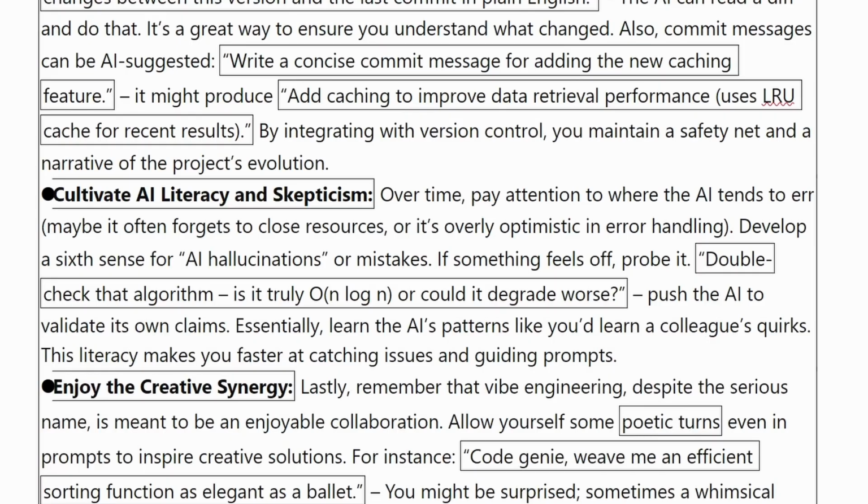Cultivate AI literacy and skepticism. Over time, pay attention to where the AI tends to err. Maybe it often forgets to close resources, or it's overly optimistic in error handling. Develop a sixth sense for AI hallucinations, or mistakes. If something feels off, probe it. Double-check that algorithm. Is it truly O of n log n, or could it degrade worse? Push the AI to validate its own claims. Essentially, learn the AI's patterns like you'd learn a colleague's quirks. This literacy makes you faster at catching issues and guiding prompts.